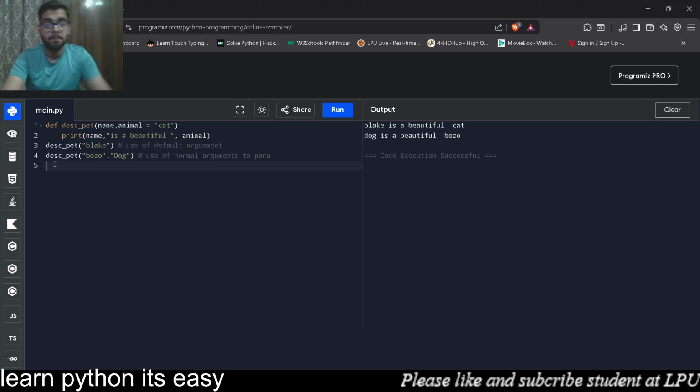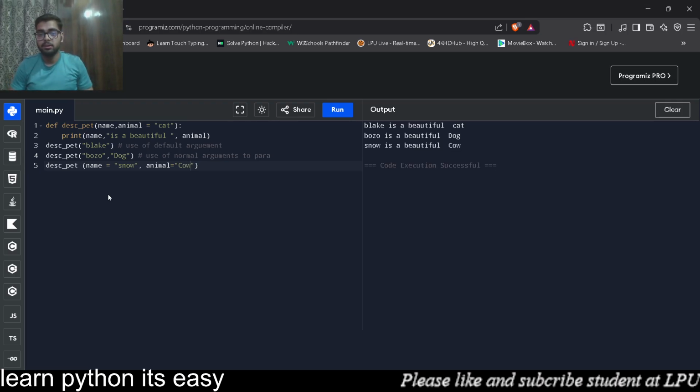So for that, I'll write again. It's very much similar, guys. When we are writing it, we will write our argument name equals to, and we will write it as name equals to snow, and then animal equals to cow. Now as I enter it, Snow is a beautiful cow.